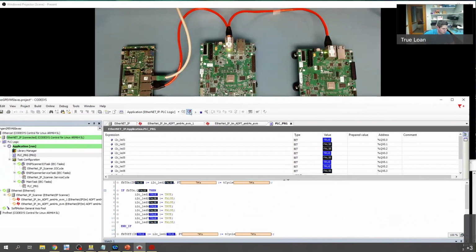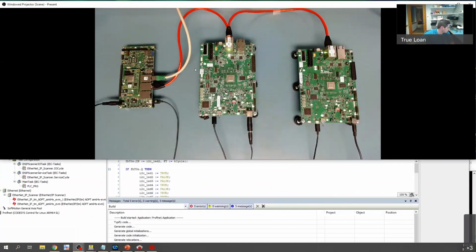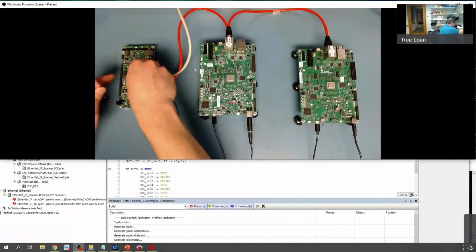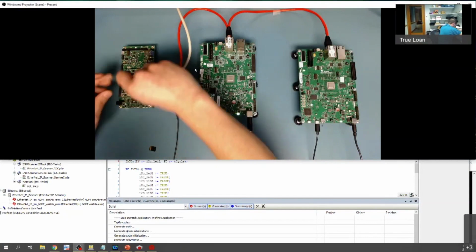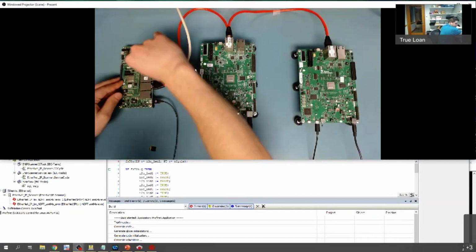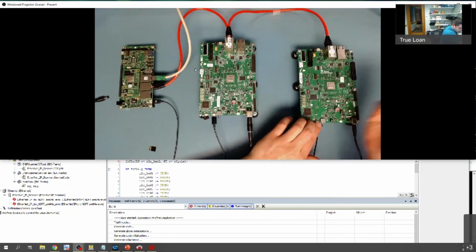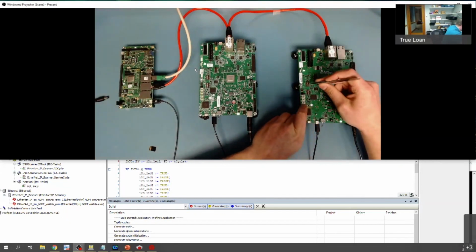Okay, so now we've showcased Ethernet IP. Now I'm going to quickly showcase EtherCAT and show you how quickly I can switch everything over. And for EtherCAT, I'm actually going to be booting from SD card in this case.